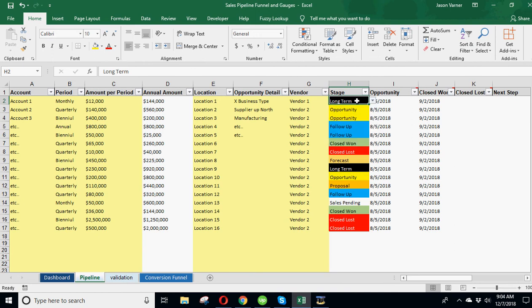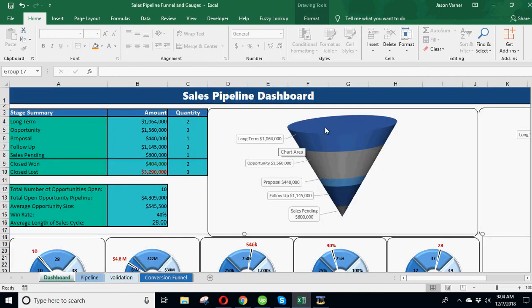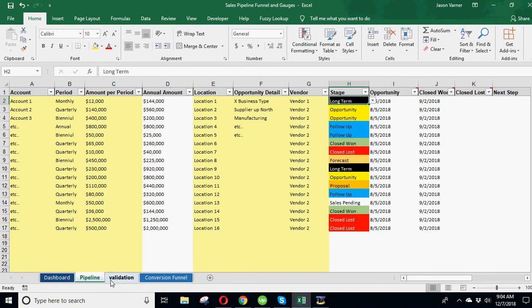So long term just means that something is not won or lost, but it's still possible, but you don't think it's going to happen in the next 3 months. So that's where it sits, at the top of your funnel, and you want to know how many deals you've got there and the value of those deals, and try to move them into the lower stages.